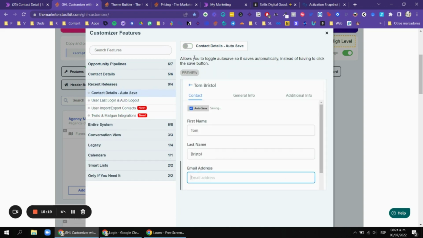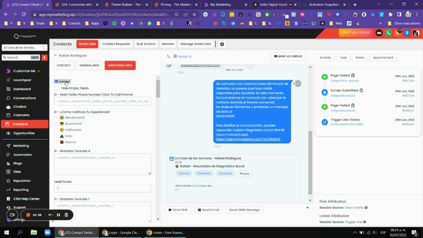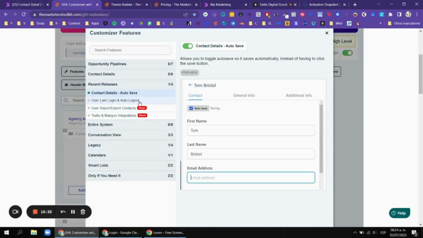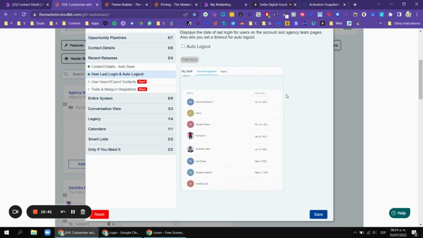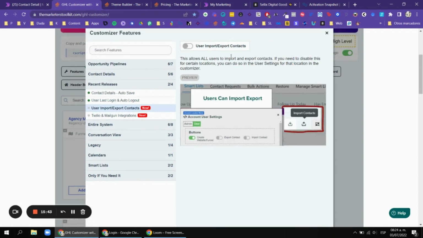And this is actually very great, contact details autosave. So if someone is changing the email address, you can enable the autosave. So if someone changes it here, it's going to autosave. And also the user last login, I think this is very great, because you can see when staff members last logged in to the software. And user import export contacts, where you can let users import the contacts or add another database.